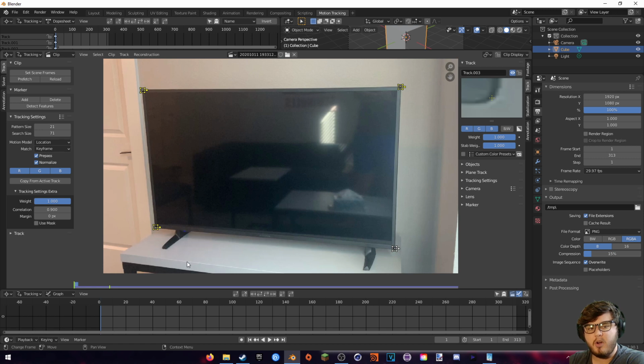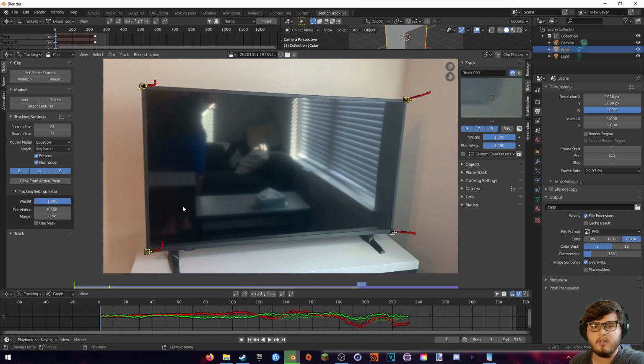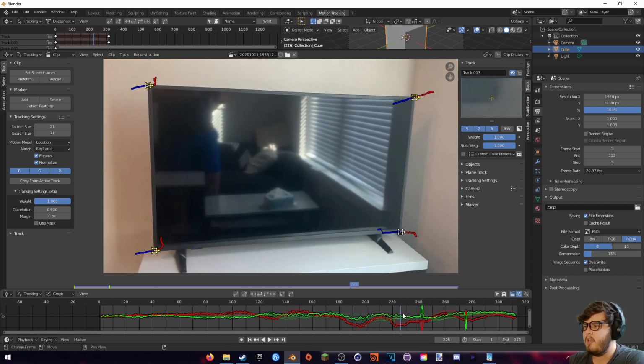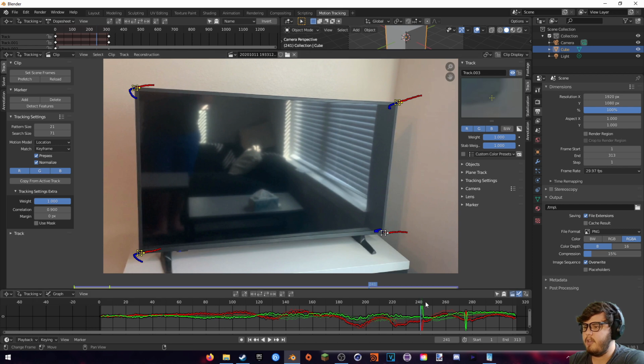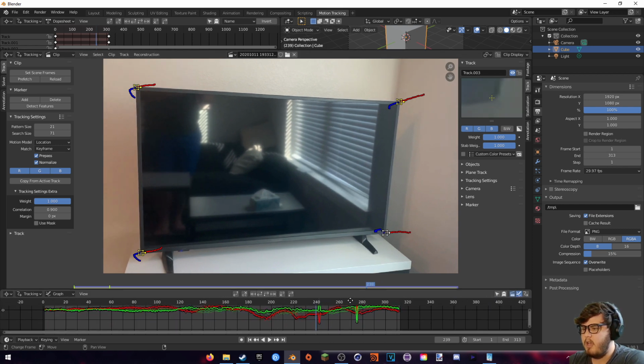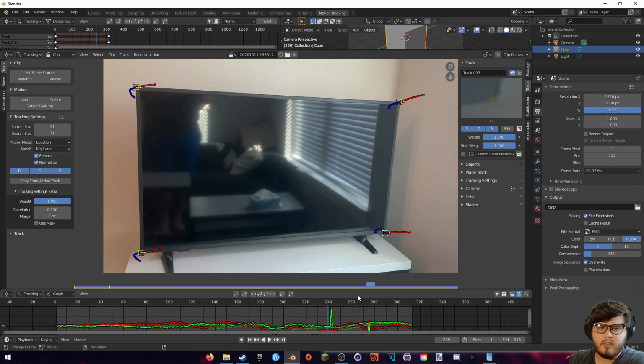Then we're going to make sure we're on the first keyframe and go ahead and hold Control and press T to track the markers. So if we scrub throughout our clip, we can see that our markers are pretty good. Besides this one down here, you can actually see on this graph that this point kind of goes haywire a couple of times. So we just want to change around that a bit.